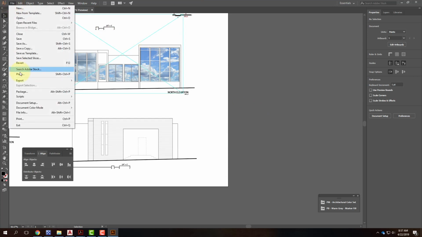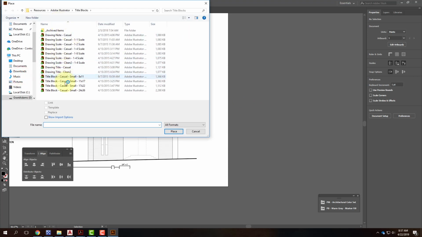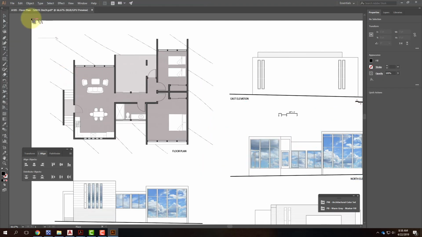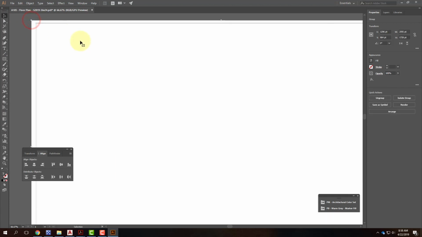If I want a title block to go around the entire page, I also have some options for you there. If you go to File and then Place, same thing. We have title blocks. These are all casual style. So in this scenario, I'm using the 24 by 36. And I go ahead and place that. And I would drop it in this upper corner, and it would go there.